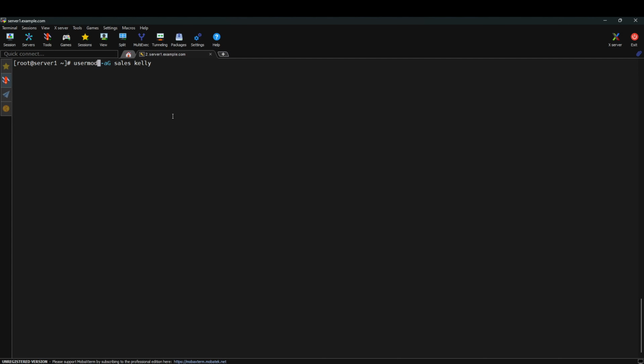So in order to grant access to Kelly in that group, we are going to use usermod -a for append and capital G for group. We use the group first because we are using the usermod command, and then we specify the user. And now if we do lid -g on sales, you will see that Kelly is part of the sales group.